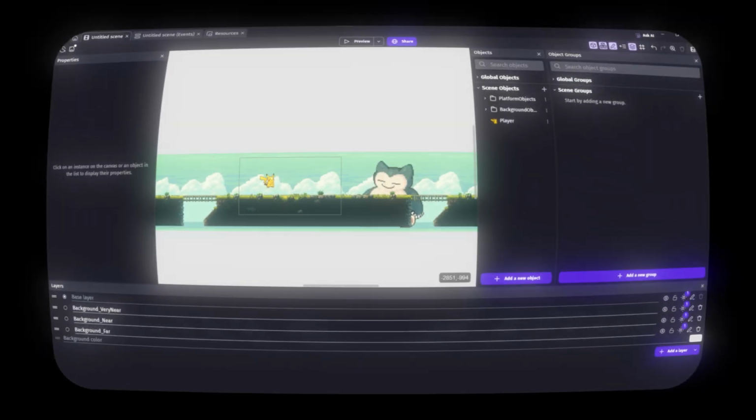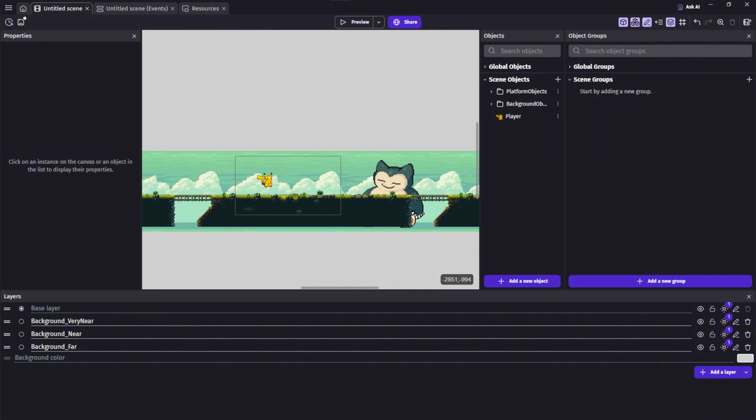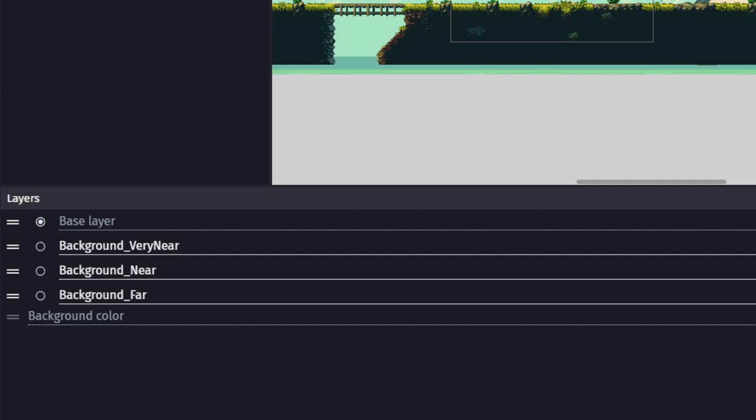So how do we go about adding this effect to our game? I'll show you. I'm using GDevelop for this tutorial, but this concept should work in almost any engine, so feel free to give it a shot. Start by creating your layers. Make sure your player layer is above your backgrounds. Then add layers for each of your background elements, ordered from closest to furthest.